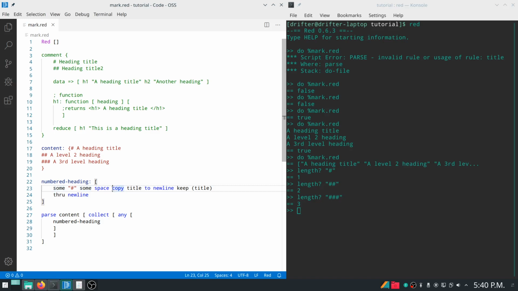So as we saw earlier, when we introduced the word copy, the way copy works is it says copy into this variable or this word the result of matching the rules that come after it. So we can use something similar here. We'll say copy into a variable level a number of pound signs.